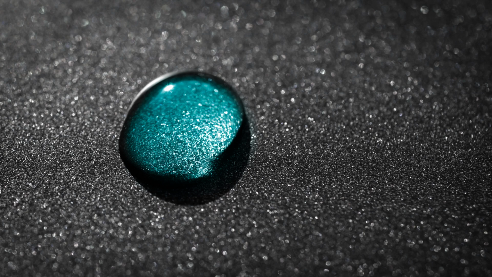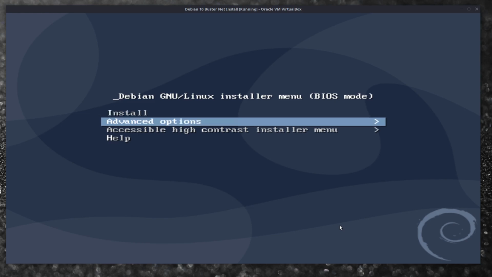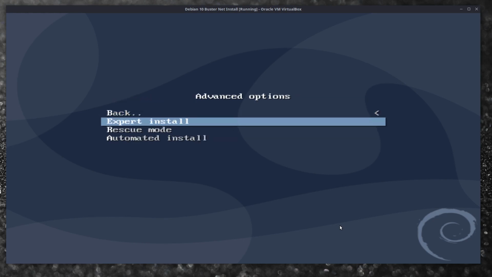In this video we're going to be looking at Debian 10 Buster net install. So we're going to do a slightly different install again, so let's do that. We have some slightly different options here in the net install. We've got advanced options, and one of the viewers brought this to my attention. I have done this before, but I'd forgotten about it. So we'll go to expert install.